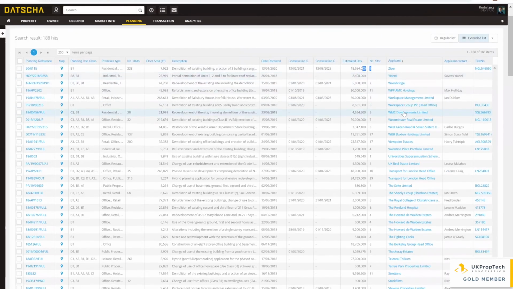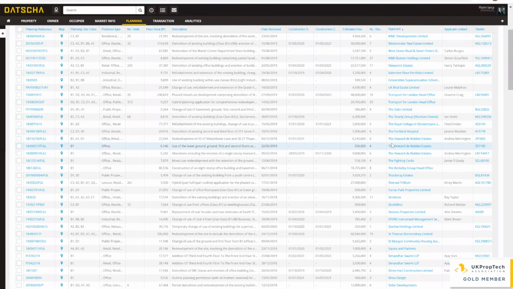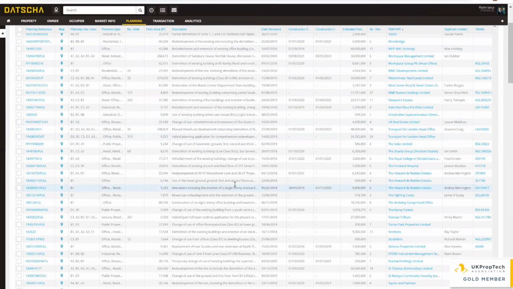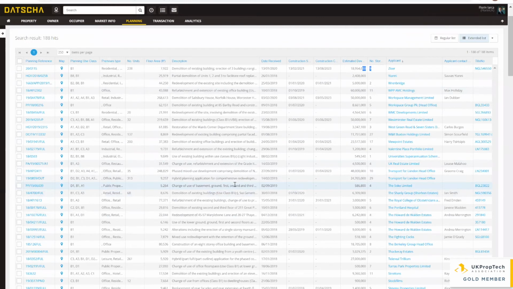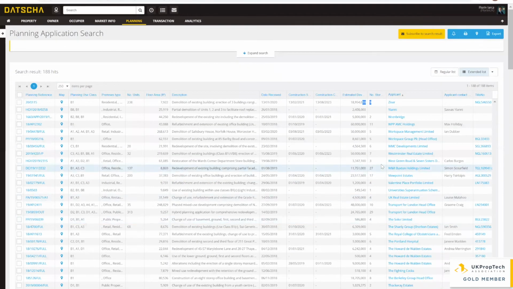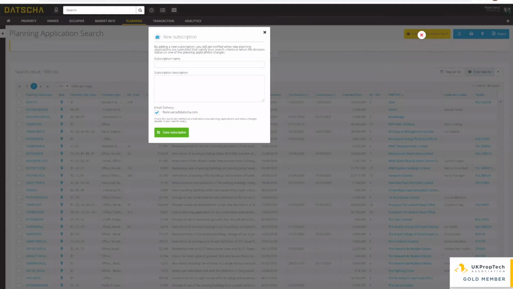So not the owner of the building, that is the applicant company with the relevant person. And the data could be sliced and diced even more granular. Now, if you want to get a notification for this planning application, so you don't want to do this search every single day, you can subscribe. And whenever someone puts in a planning application according to your search criteria, Datshca will notify you.